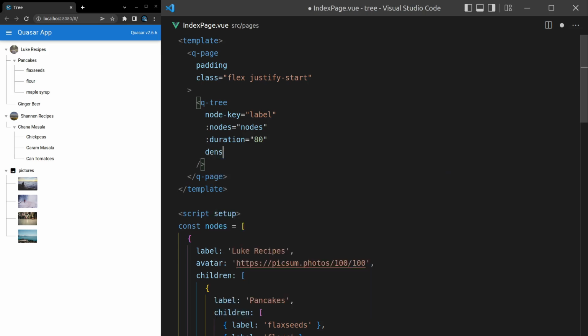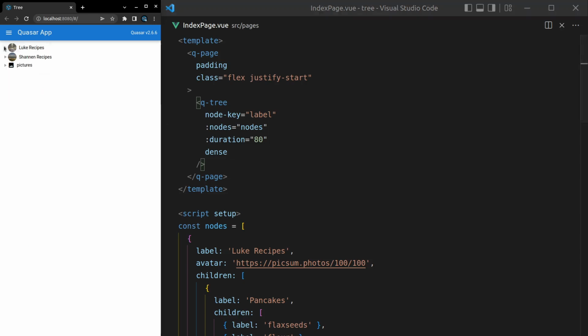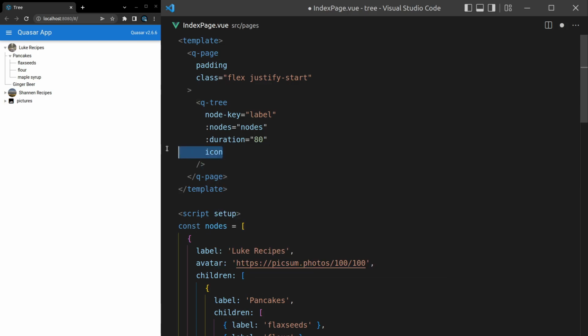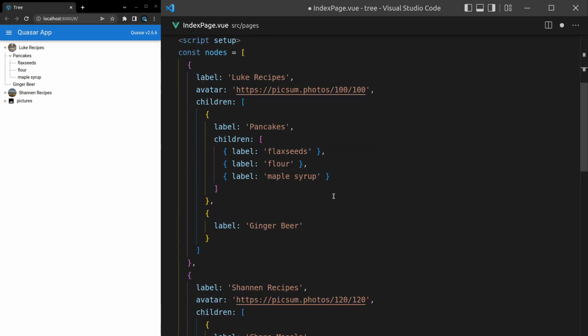Another thing we can do is make it dense. So this component is already pretty dense, but if you really need it, you can add dense in there, and that's going to make it super duper hyper dense. And another thing we can do is set some icons here. So we can say icon, and sorry, this wouldn't be on the tree component. This would be on some of our children.